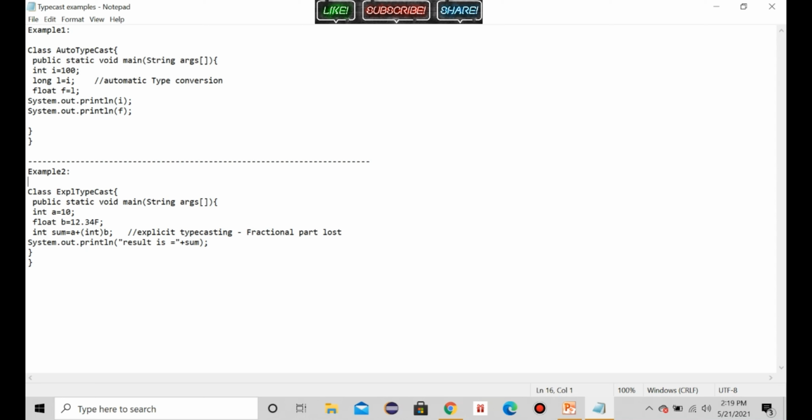Let's see what happens now, because i is int data type, so this is small compared to long. So it can easily get stored in long, and long will be stored in float. So you can easily make out here. This is called automatic type conversion, and we'll see it now.